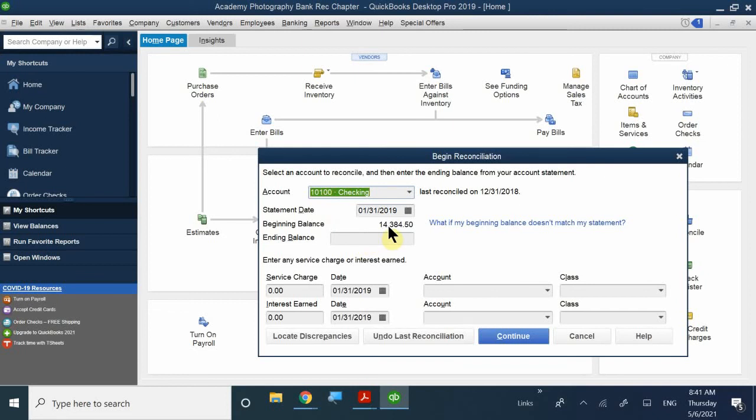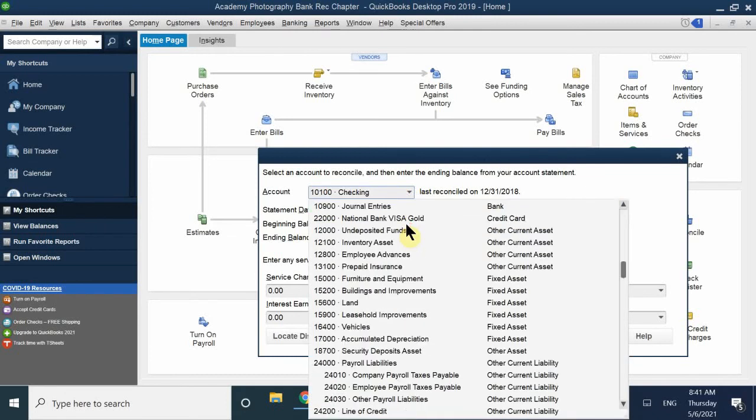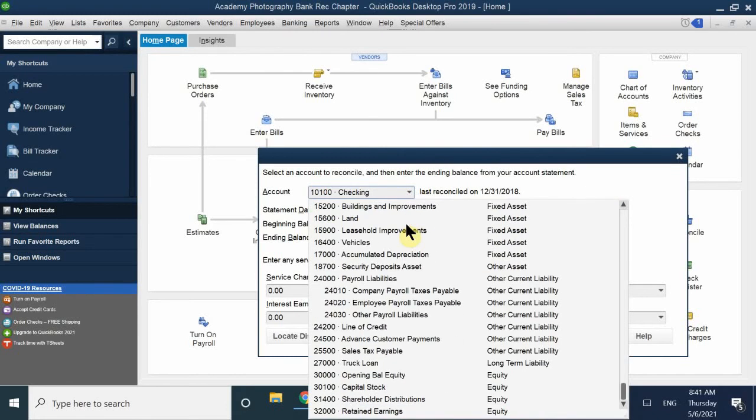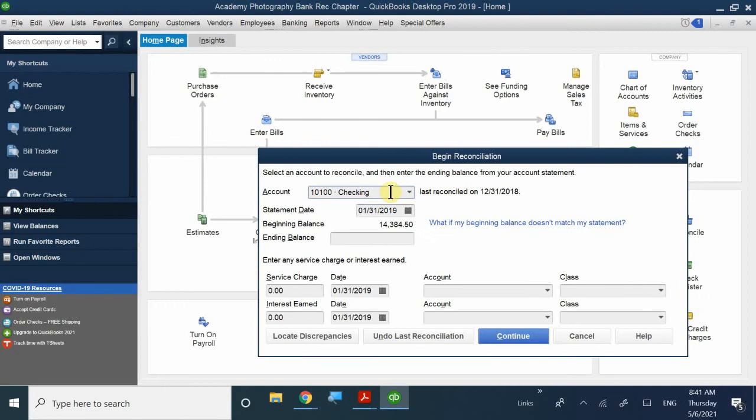my account balanced at $14,384.50. Now, of course, you want to make sure that you are in your checking account. If you scroll down, like I've mentioned before, you can do any asset, any liability, and any equity account. But today, we're just dealing with the bank reconciliation, and we're only comparing our checking account.